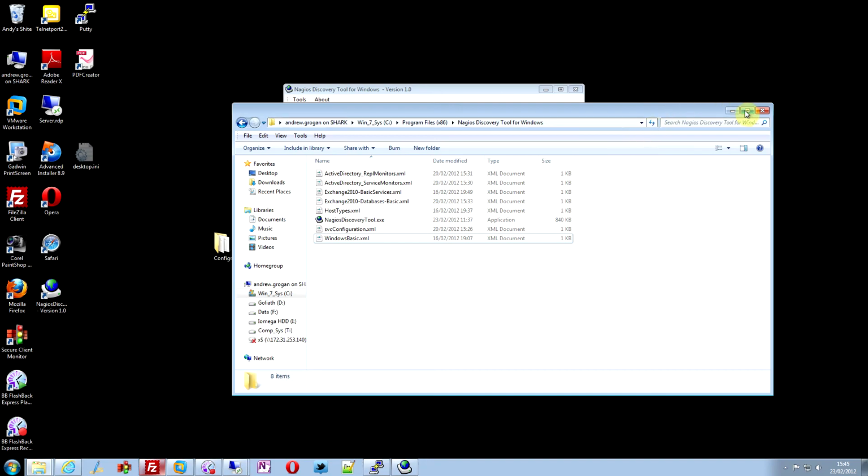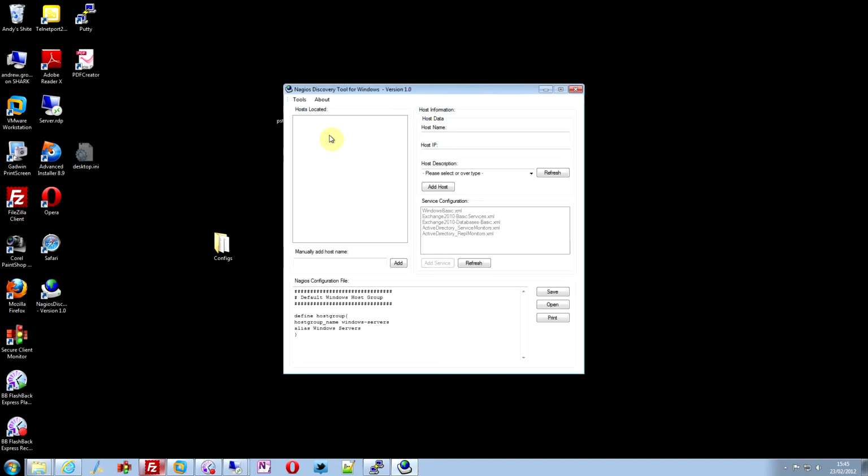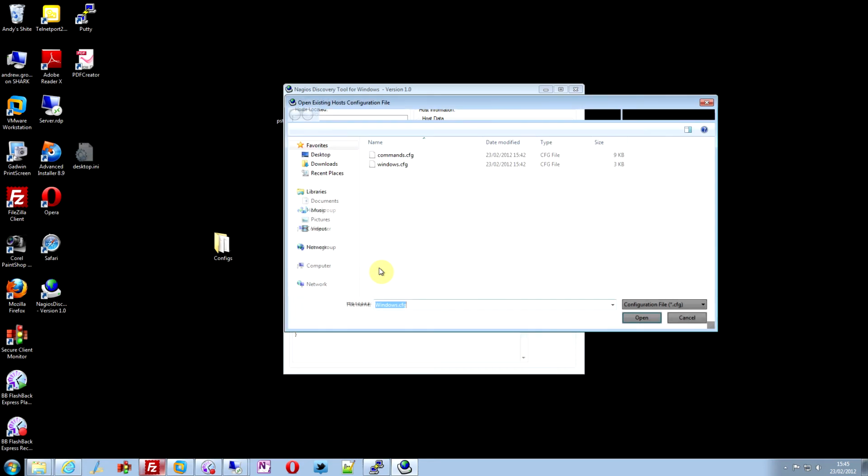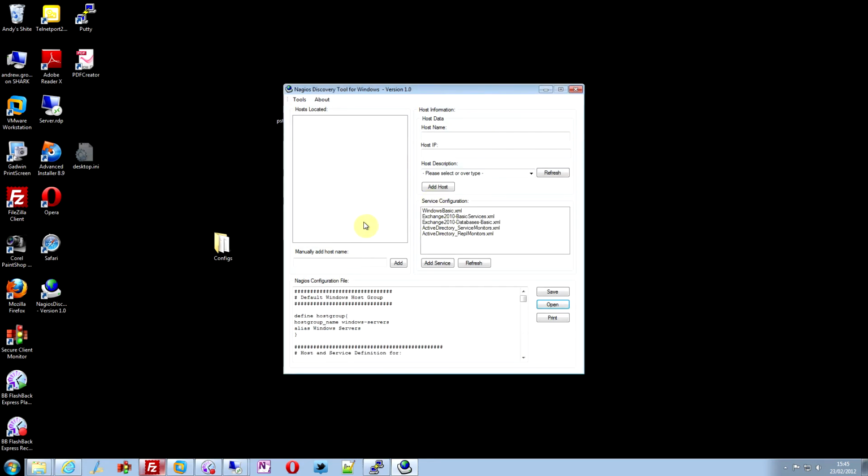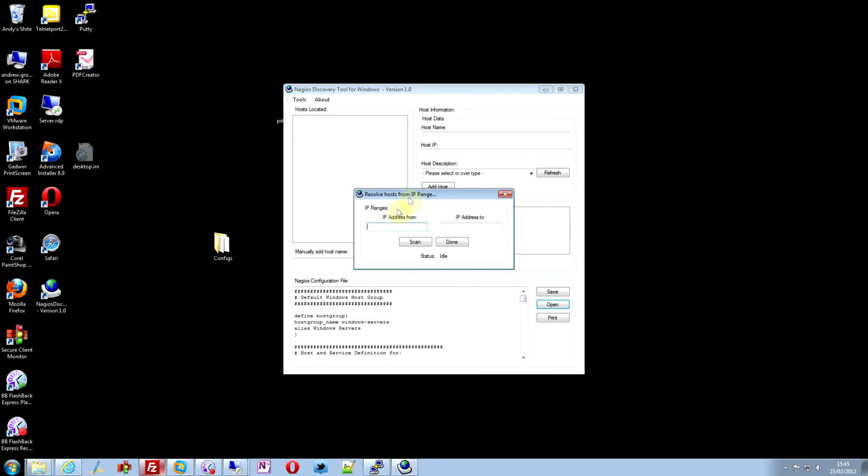So let's have a look at configuring a host, just to give you an idea of how much simpler it is than the Nagios configuration file. You do have an option of starting with a fresh Windows CFG file in the bottom here, but as we've just downloaded our existing one from our Nagios server, I'll go to Open, Windows.cfg. And what I want to do now is scan for some hosts on my network, because I want to add into the file some monitoring for one of my Exchange 2010 servers.